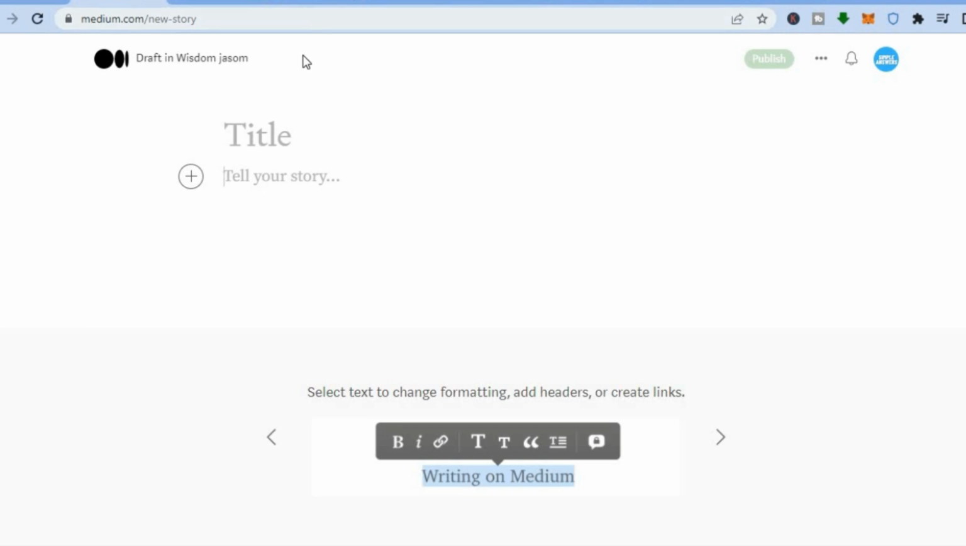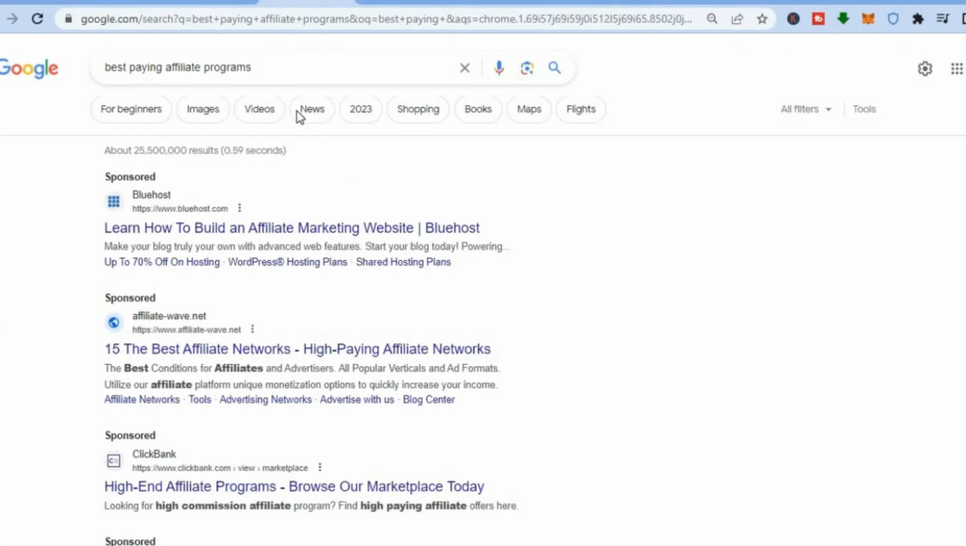So the first thing you want to do after creating your account on Medium is decide which affiliate program you are going to sign up to. To sign up to an affiliate program, I would recommend that you first do your research. The first thing you'll do is go onto Google and type in best paying affiliate programs, and there's basically an affiliate program for anything. If you have a particular niche in mind, whether you like fashion, football, sports, anything, there's an affiliate program for almost anything.